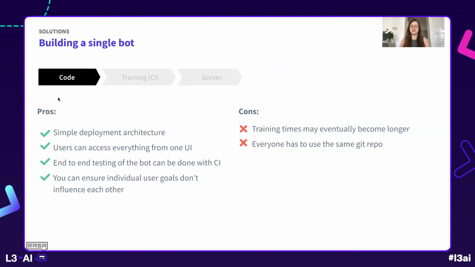Of course, this is going to be the most simple option in terms of a deployment architecture. You will just be deploying this model on one virtual machine or wherever you choose to deploy this. So that'll be relatively straightforward. And this also means that you can easily set it up so that your users can access everything from one UI. There's nothing fancy that needs to be done there.